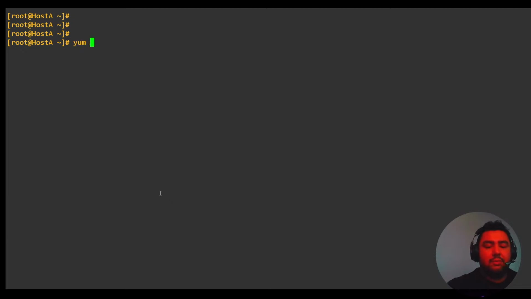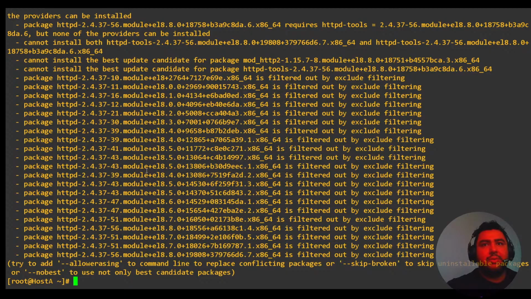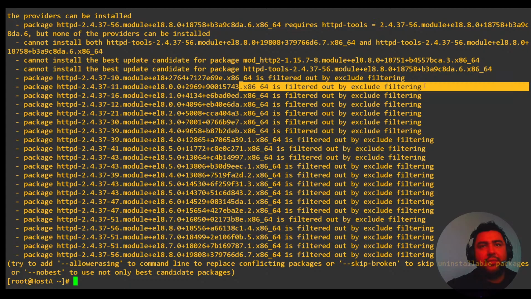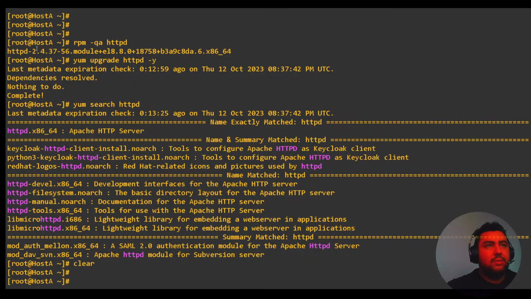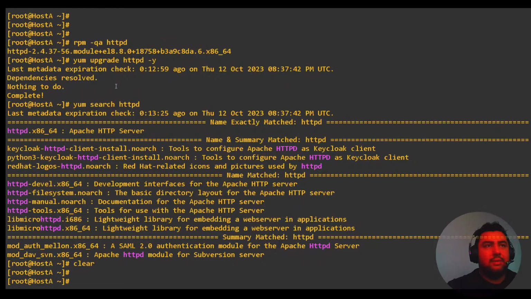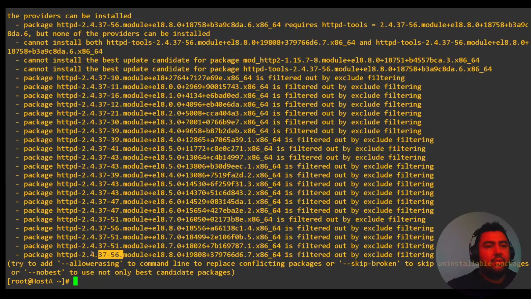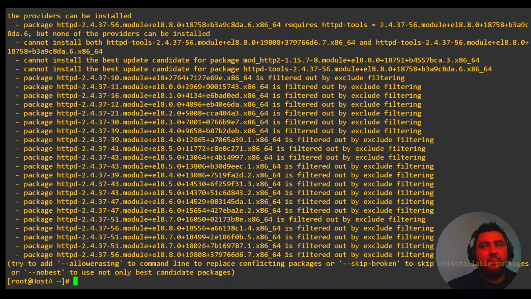But first thing I want to do is update the repositories, not the packages. As you can see here, it says it's filtered out by exclude filtering, so it's basically being explicitly excluded. We can see we have 2.4.37 here, and this one is a newer version. Actually, no, it's the same version, so we got -56. I guess all these packages are excluded. Interesting. So I'm not getting the latest update.